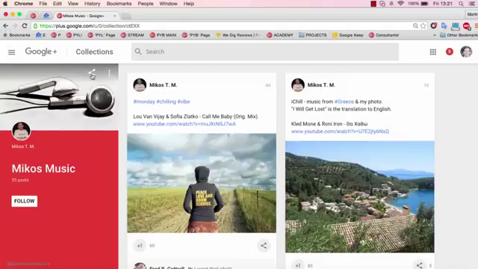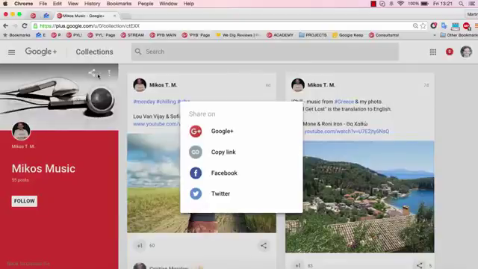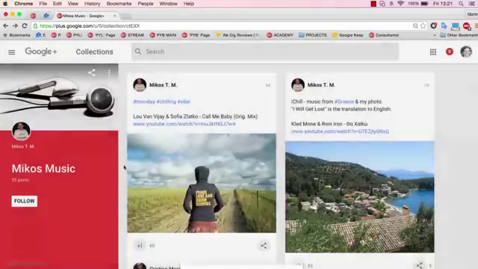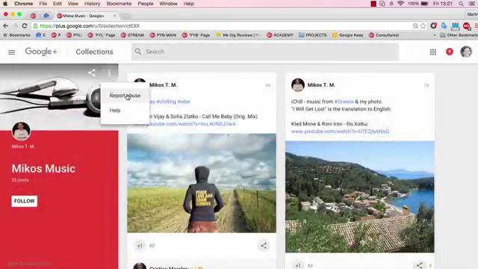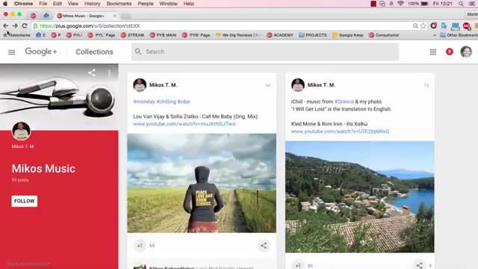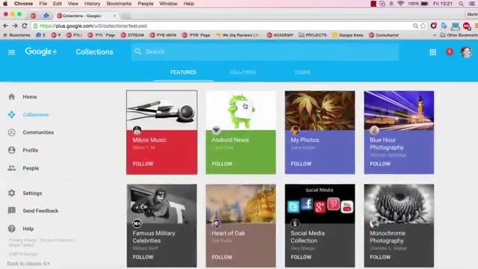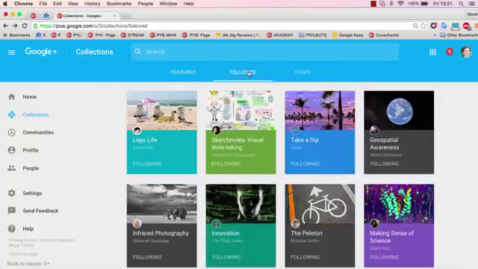And you can even click in and share the collection itself on the upper right. And if it's somebody else's collection, you could report that collection if you needed to. But then let's come across to followed, which is very similar, showing the ones you've already followed.